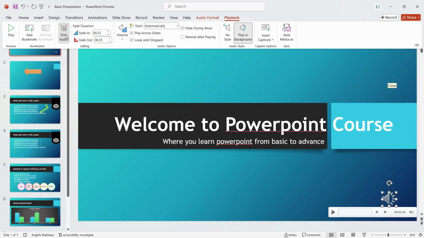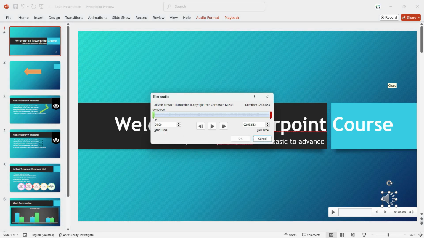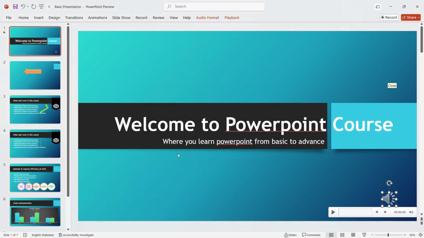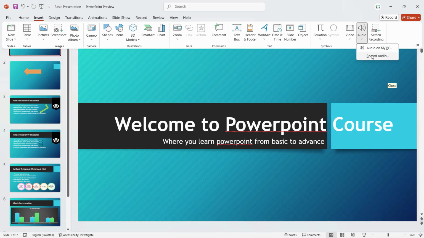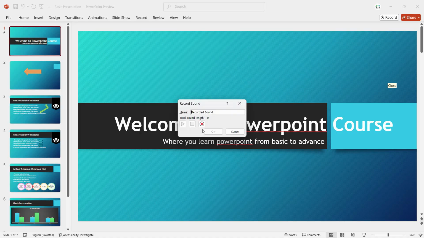You can also trim the audio. Just click on trim audio and you can select any specific portion. If you want to start it from that point, click OK and it will be trimmed. Now we have explored all of these options, right? So let's delete that audio for now and let's insert an audio that we record. Click on record audio and we can record it directly from the PowerPoint recorder. Let's try that. Click on record.